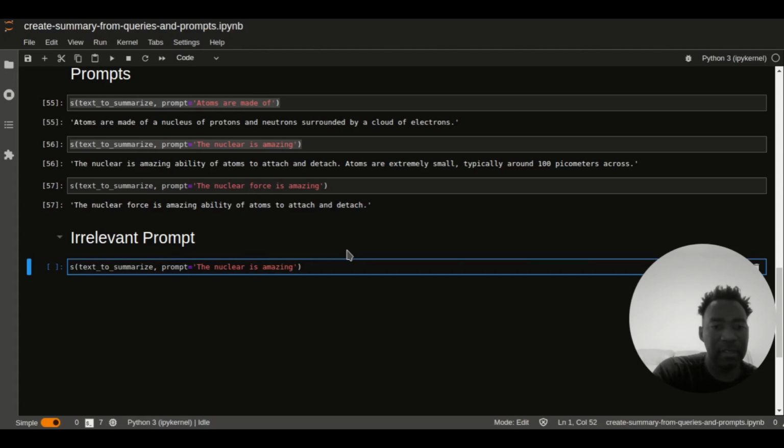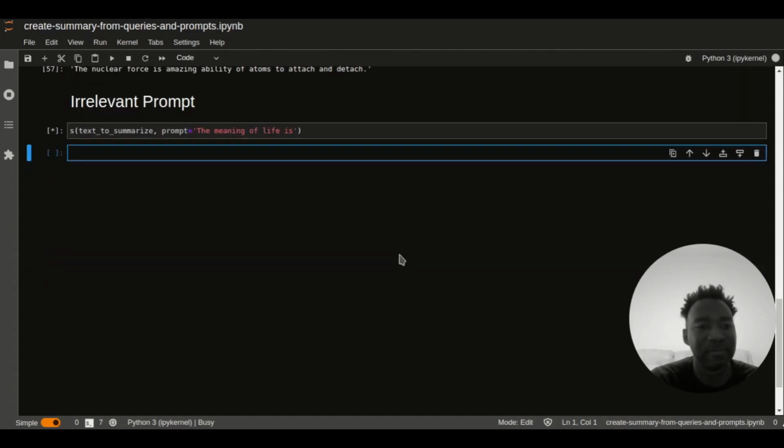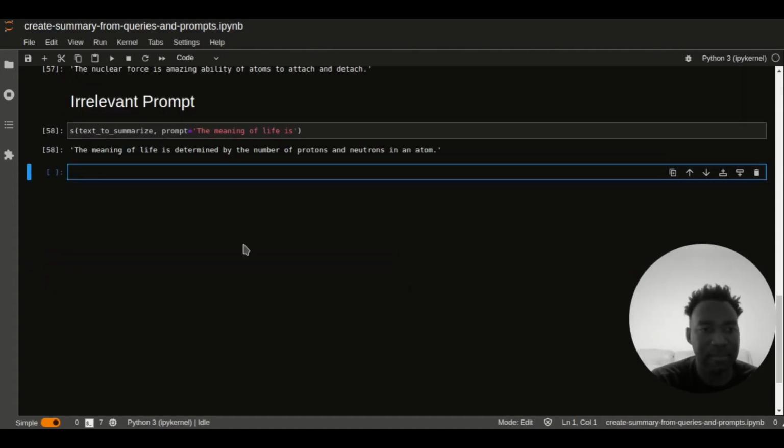So let's see, what can we do here? We'll do a prompt. We can say the meaning of life is, and let's see how it's going to tie this into the passage. The meaning of life is determined by the number of protons and neutrons in an atom. Okay, very interesting. I would disagree with that, but it is a response. It is grammatical, and one could say it does make sense.